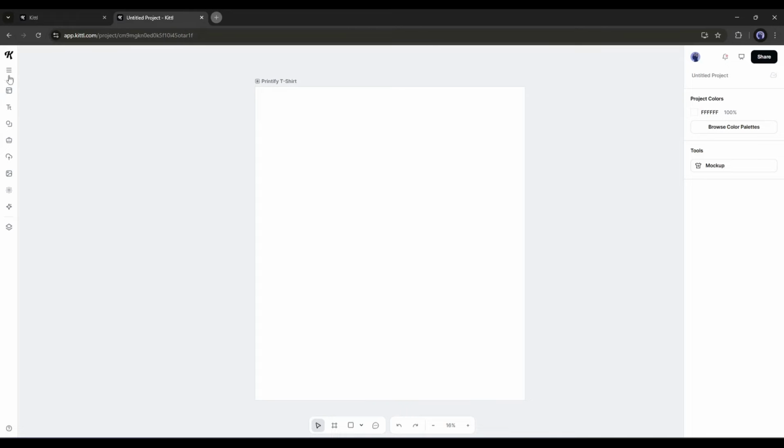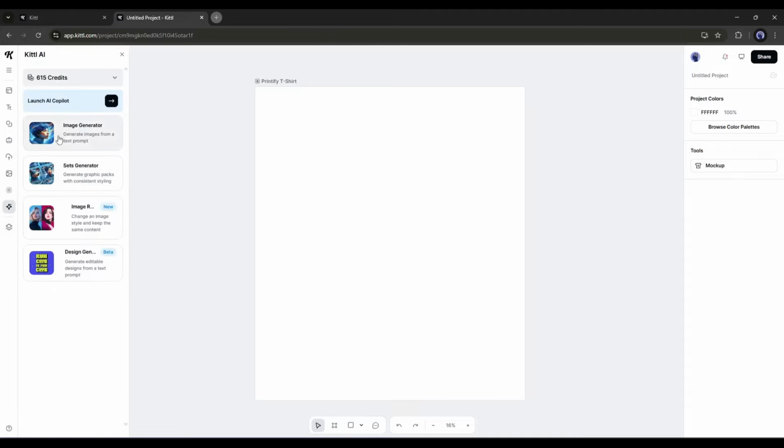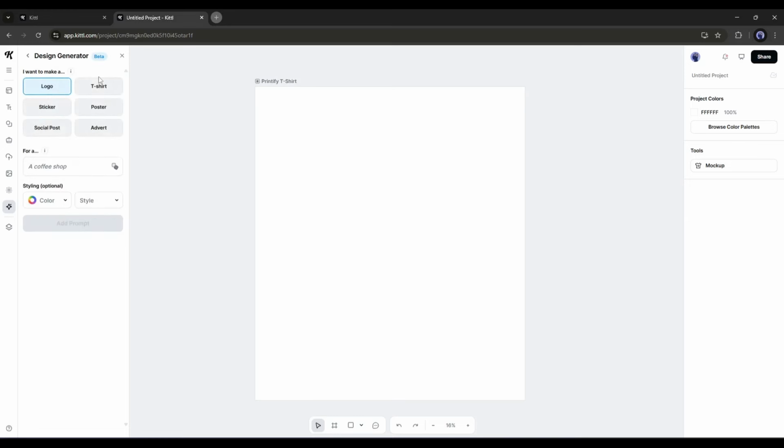Here on the left side, you will find all the tools. The most interesting one is this Kittl AI. Here you will get access to tools like Image Generator, Sets Generator, Image Restyle, and Design Generator. We will talk about all these. First, let's start with Design Generator.